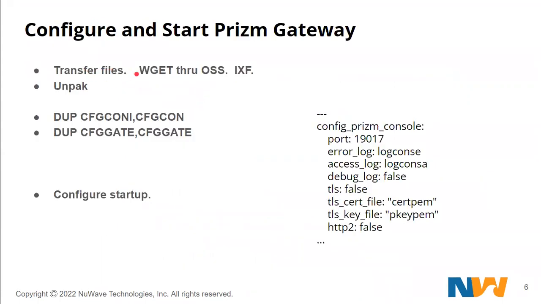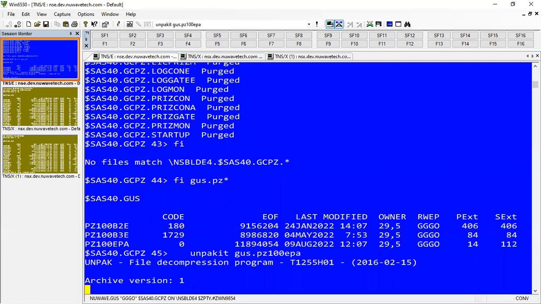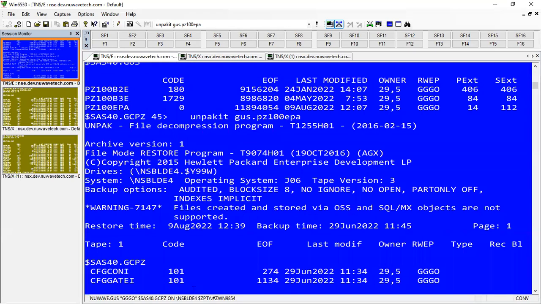We transfer the files. You can use wget through OSS or FTP. And we go to a terminal. In this case, I have downloaded my pack here, PZ100 EPA. And I'm going to proceed to unpack it into my work volume. Can be anything you have here. Unpack it, PZ100 EPA. And this will restore the files from a pack file.